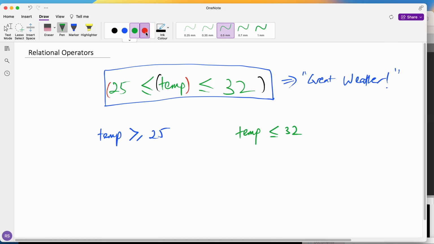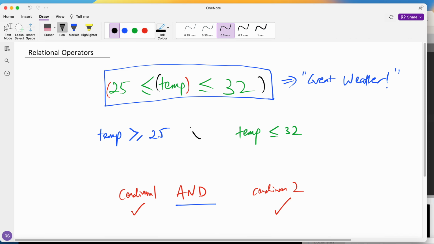Since I want both of these conditions to be true, it is what we call an AND operation. AND means condition 1 and condition 2 must both be satisfied. Now, to write this AND in code, we use two ampersand signs next to each other. This is equivalent to saying that I want the first condition and the second condition to be satisfied.